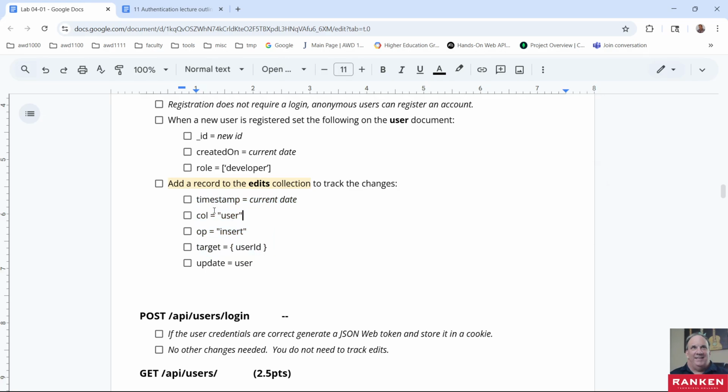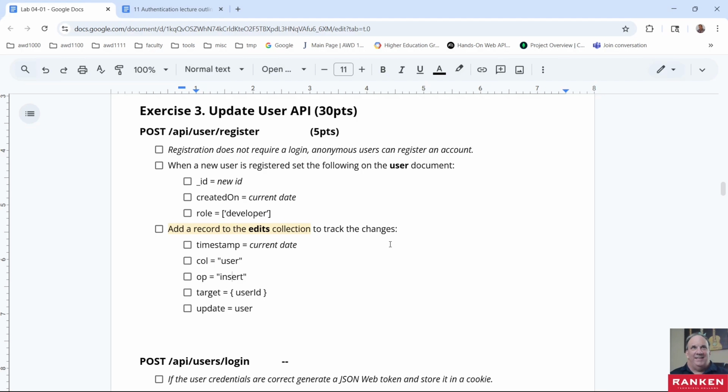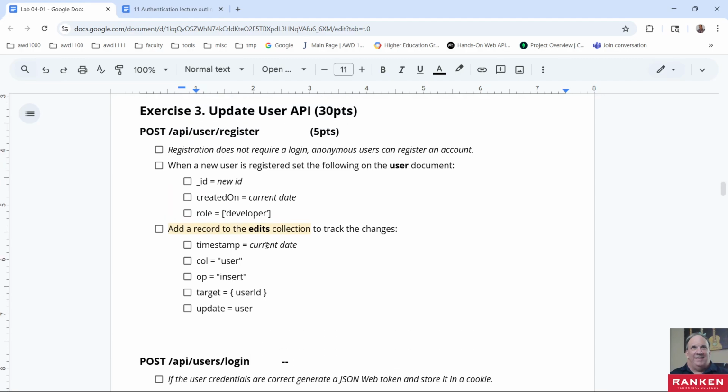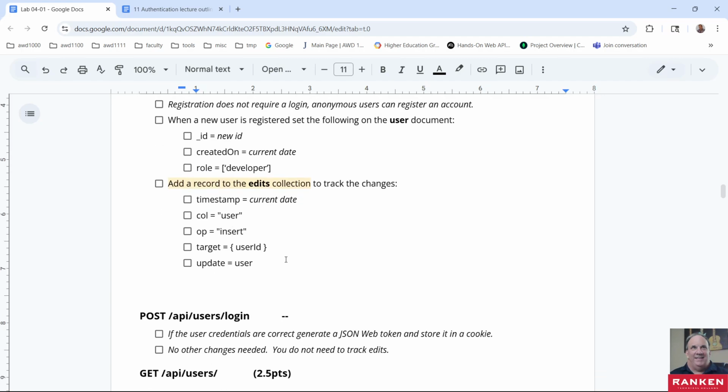You're going to have a timestamp, which is the current date. COL is short for collection, and it's saying this is a user collection. OP is the operation you're doing, and in this case, this is a register, this is an insert. So when you register a new user, we're going to track who registered that user, right? The operation was basically an insert. You're inserting a new user.